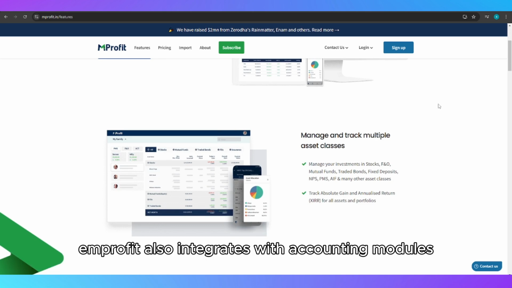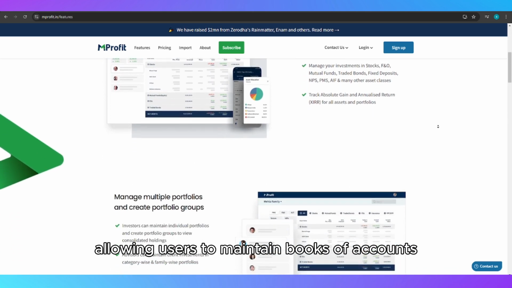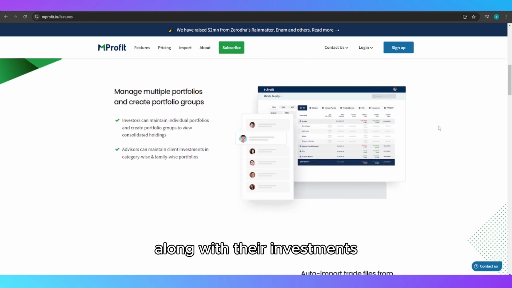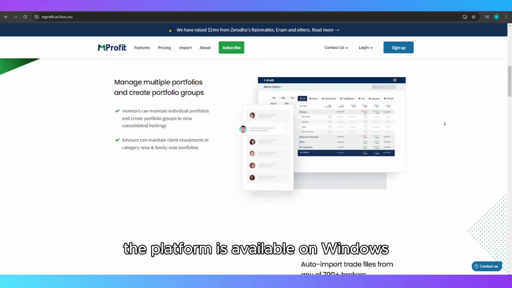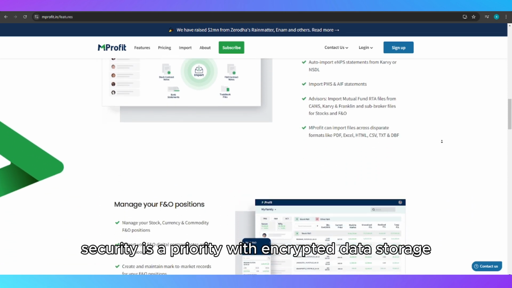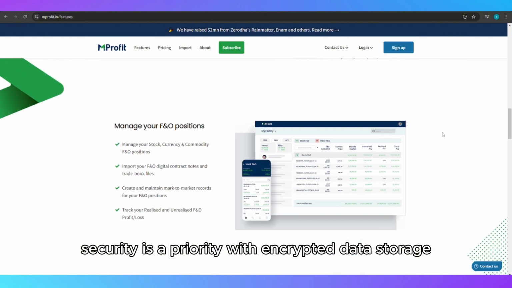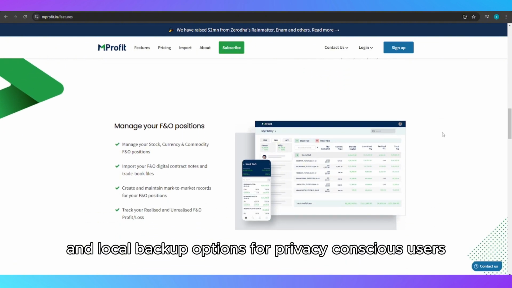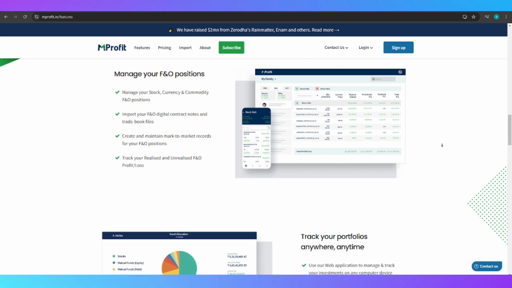MProfit also integrates with accounting modules, allowing users to maintain books of accounts along with their investments. The platform is available on Windows, web, and mobile apps, ensuring accessibility across devices. Security is a priority, with encrypted data storage and local backup options for privacy-conscious users.